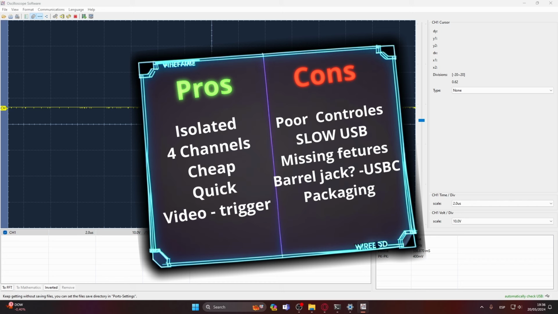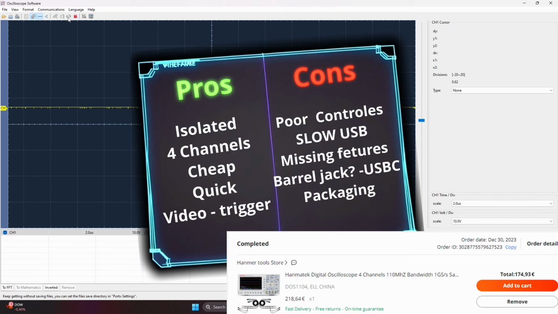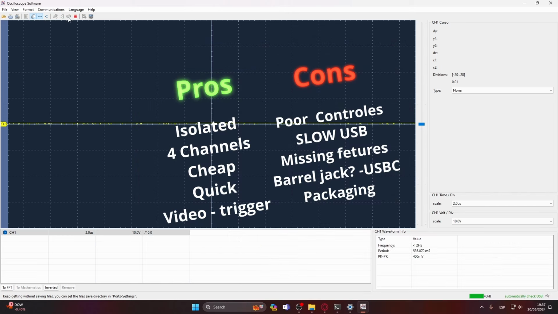So the pros and cons for this: the pros are it's isolated, so you can't kill yourself while using it. It's really cheap. I paid 174 euros. It has 4 channels for the price. It's quick, and it has video triggering for my part. Cons: poor controls, slow USB, missing features compared to a really expensive scope, but that's normal.